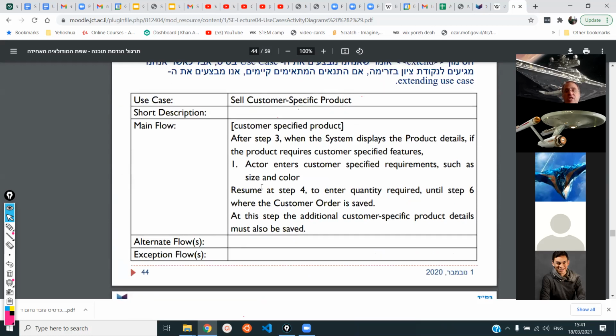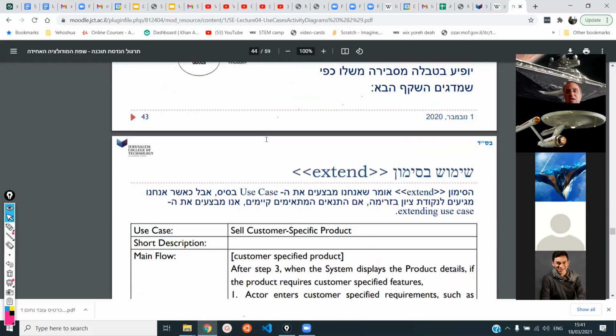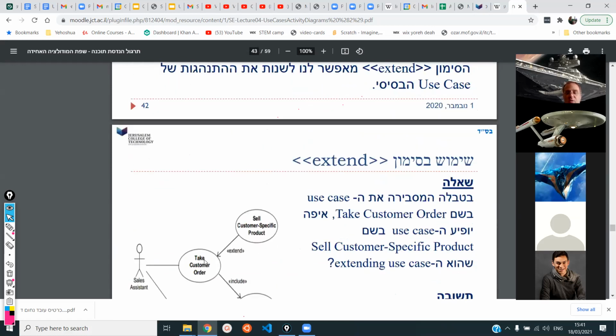Here, after step 3 of what? After step 3 of what? Well, we know that this one is only, let's go back, only after take customer order. So it must mean step 3 of take customer order. Only after step 3 of take customer order, because this one is dependent on who it inherits from.